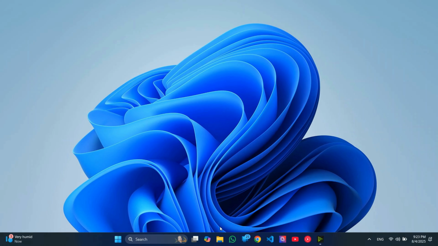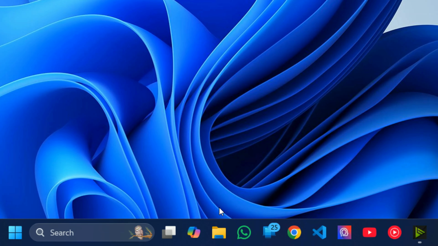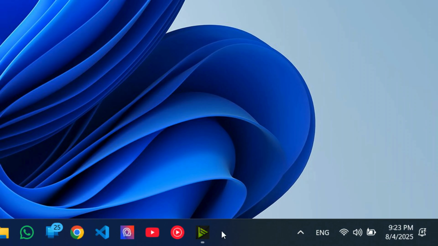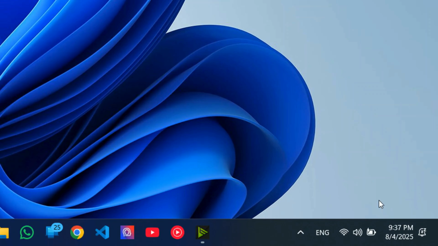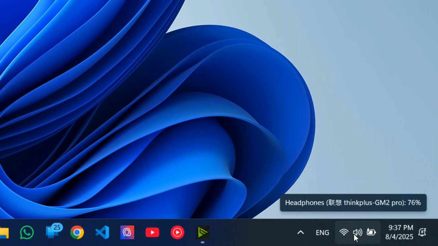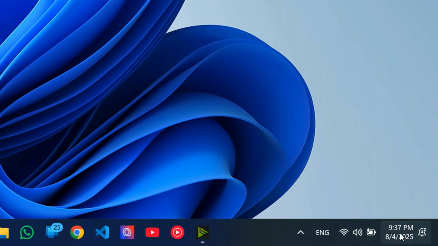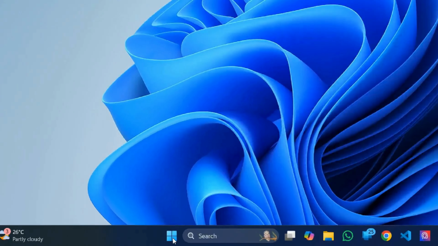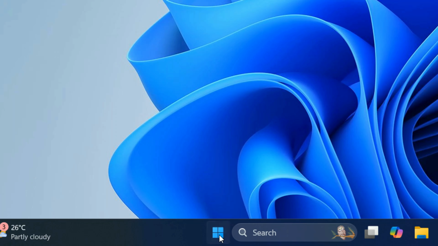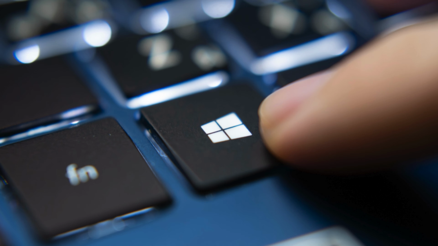At the bottom is the centered taskbar. Here you can pin your favorite apps. Just right-click an open app icon and select Pin to Taskbar. On the right side, you'll find system icons like Wi-Fi, sound, battery, and the new Notification Center and Quick Settings button.